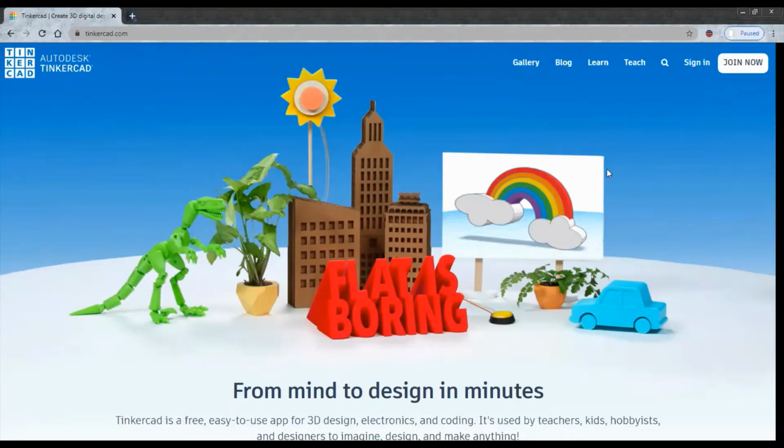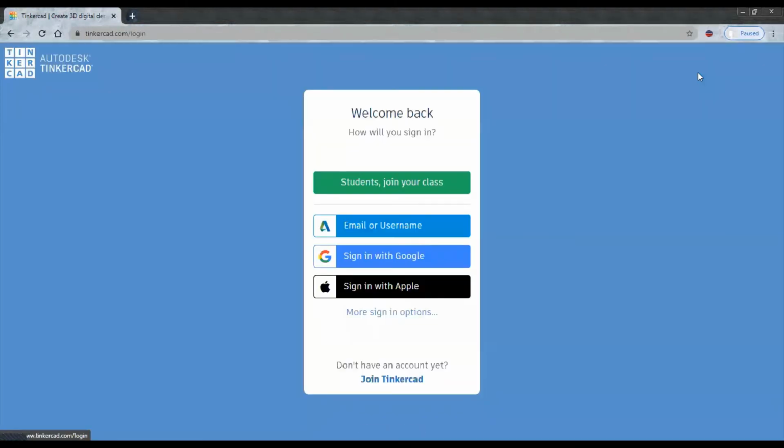TinkerCAD can be reached by navigating to tinkercad.com. That's tinkercad.com. If you already have a TinkerCAD account, you can sign in at the top right corner of your screen. If you don't, you can create an account. You can sign in with a Google, Apple, Microsoft, or Facebook account if you want them to be linked, or you can just sign up with an email address.